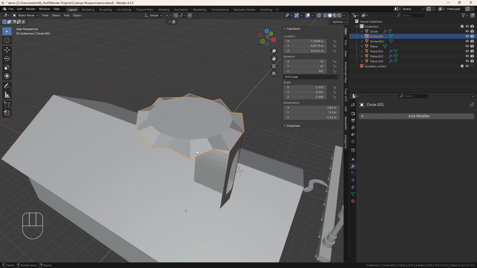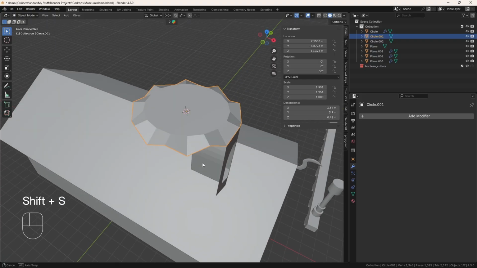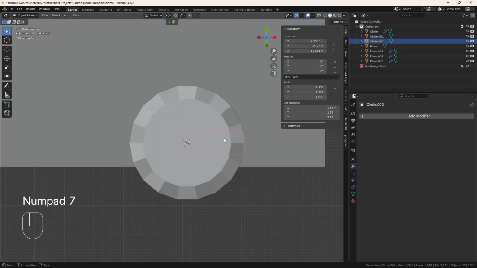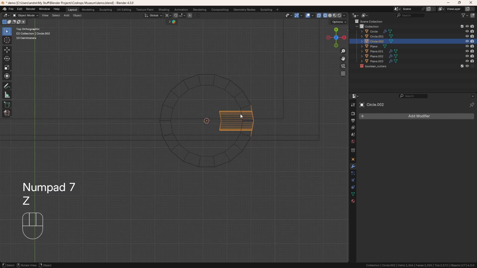And then this origin point is down there, so I'm actually going to do origin to geometry. Then I'll do Shift S, cursor to selected, so it snaps right in the front over there. Now we can hit period key and change our pivot point to 3D cursor. Let's just show this in wireframe.